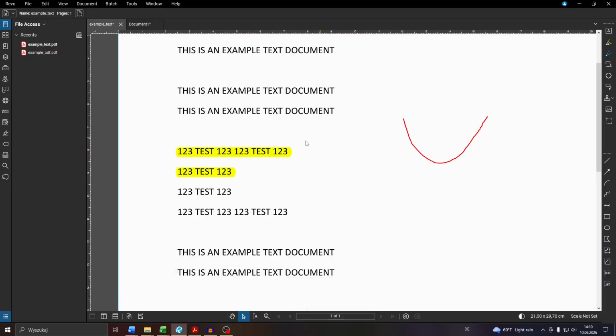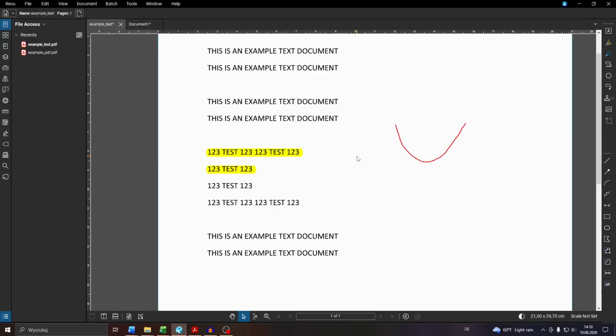Hello guys, in this tutorial you will learn how you can use the pen tool to draw manually on your document in the Bluebeam Revu application. So let us guide you through this.